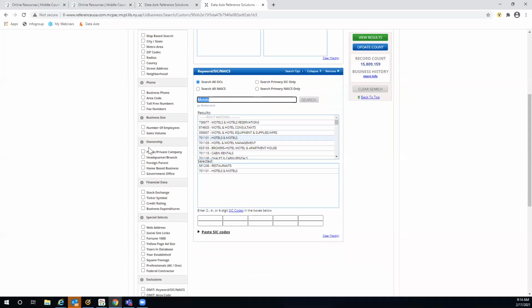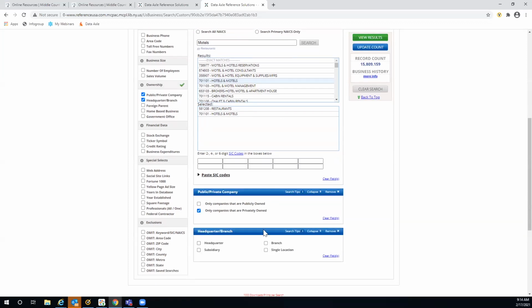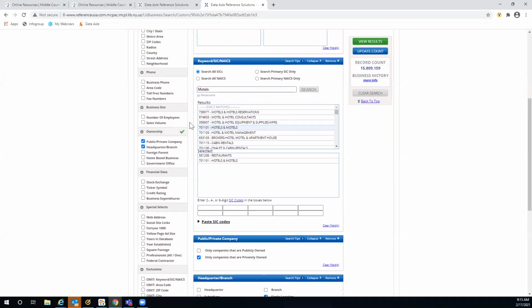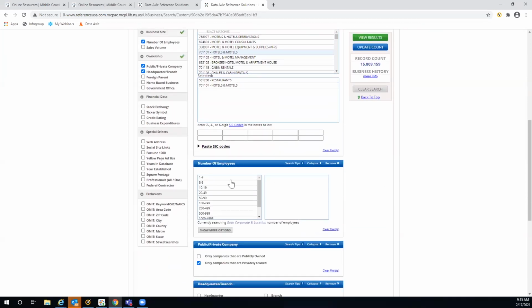And then it's a matter of, we're going to come down here under ownership, and we're going to look at privately owned companies. And we're also going to open up the headquarters branch, and we're going to go with single locations. And then we're going to grab the number of employees. So he didn't want real large businesses, right? So we'll grab a couple of those ranges.